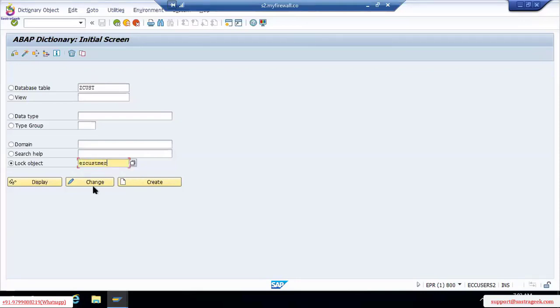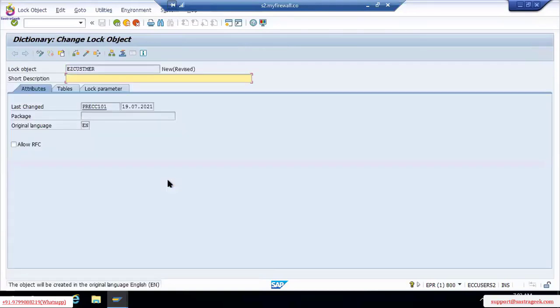Okay, you can specify this is my lock object. Then click on the create button. I'm going to create a lock object, for what purpose? To apply the lock for this table. Once you click on create, you will enter the custom lock object screen. First of all, provide the short description.